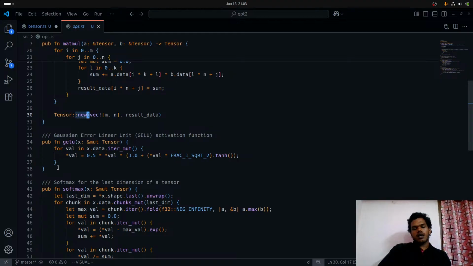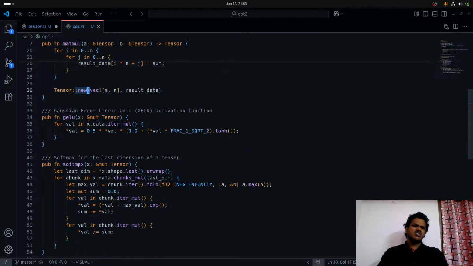The other thing, I'll just focus on this. It's a function we are using for the activation function. It's the Gaussian error linear unit, GELU, you can call it that way. This is the actual formula for it.